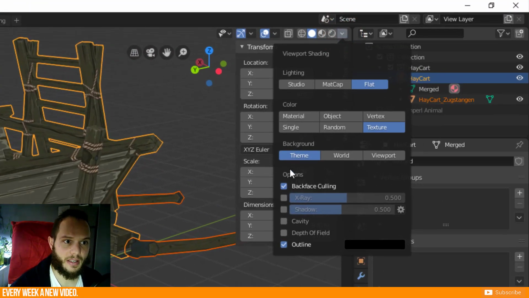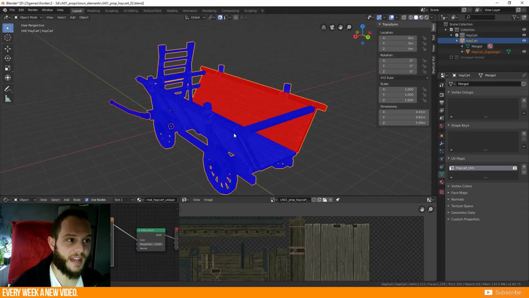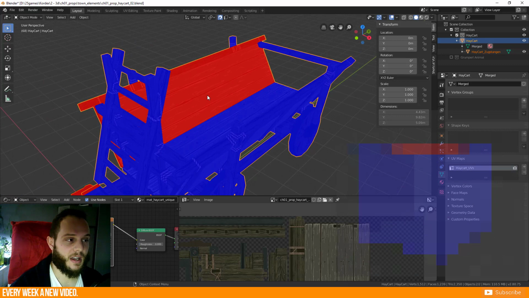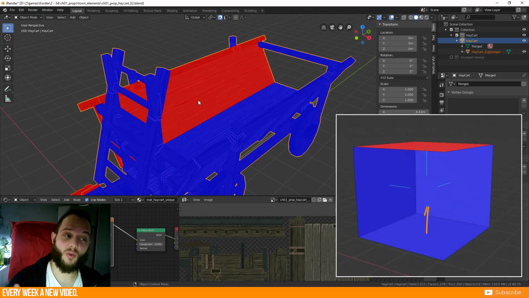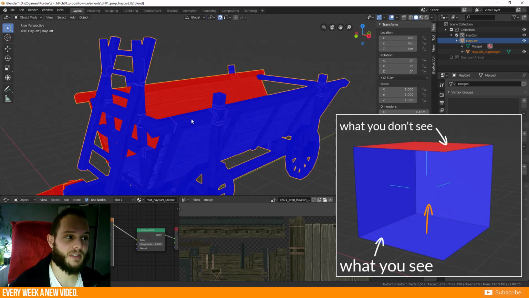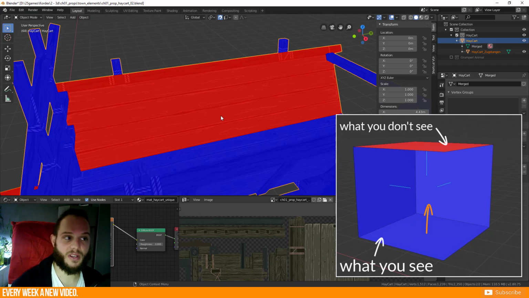I will disable this again and go to this little icon which gives me this menu, and we can enable face orientation. This shows me in a very nice way which faces have the wrong normal orientation. We are talking about normals. Each face has a normal which points in the direction of the viewer, but if this direction is pointing to the wrong side, then it is red. So this is the back face of the orientation.